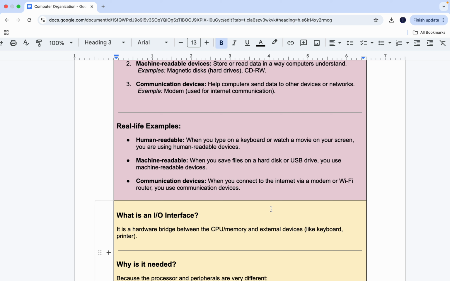Real life example. Human readable: when you type on a keyboard and watch a movie on a screen, you are using human readable devices. Machine readable: when you save files on a hard disk or USB drive, you use machine readable devices. Communication device: when you connect to the internet via a modem or Wi-Fi router, you use communication devices.